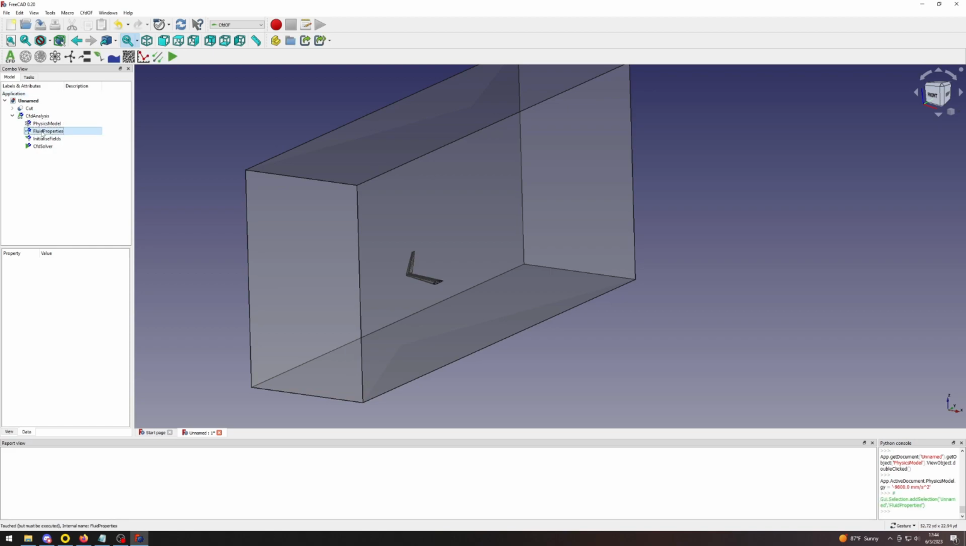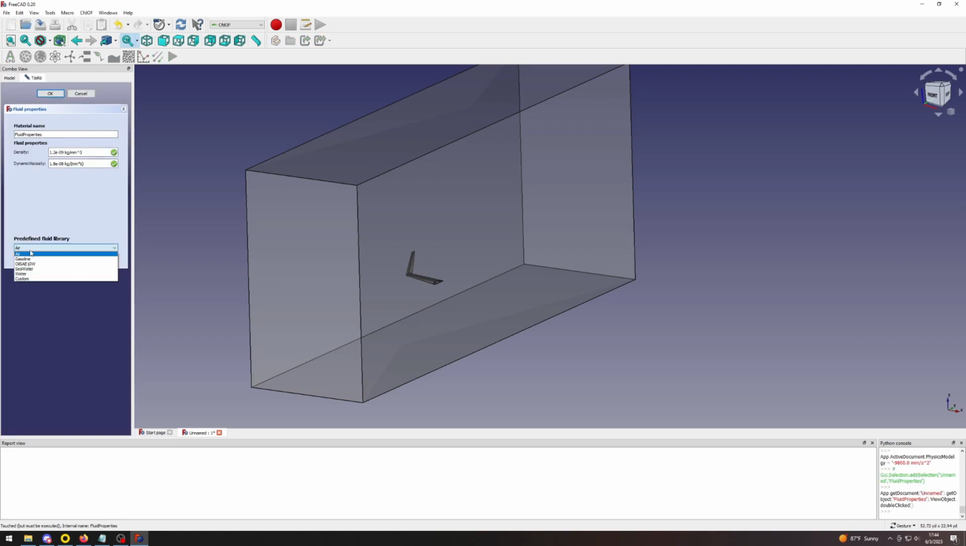We'll click OK. Fluid properties, we want to do air, not gasoline, air. Our wing flies through that. So there we go. We have set air.